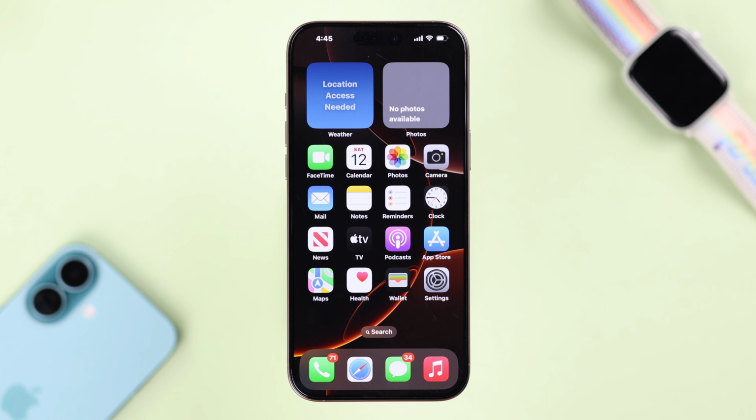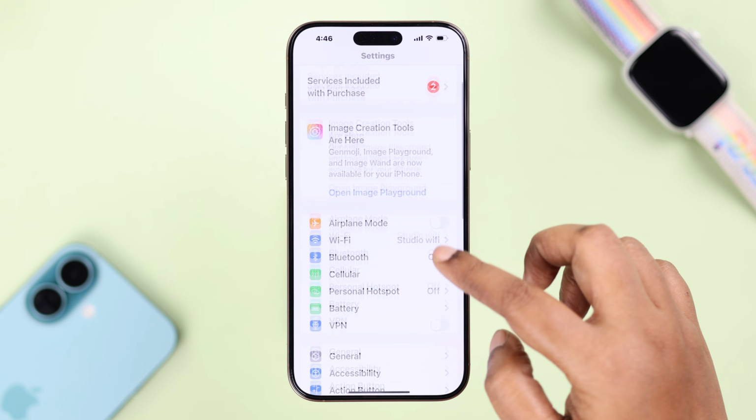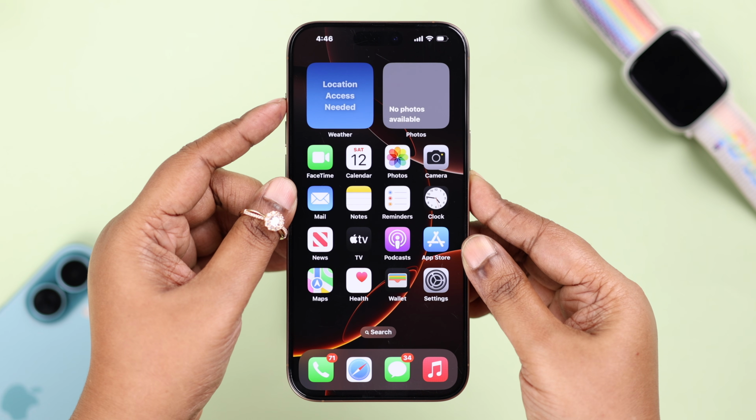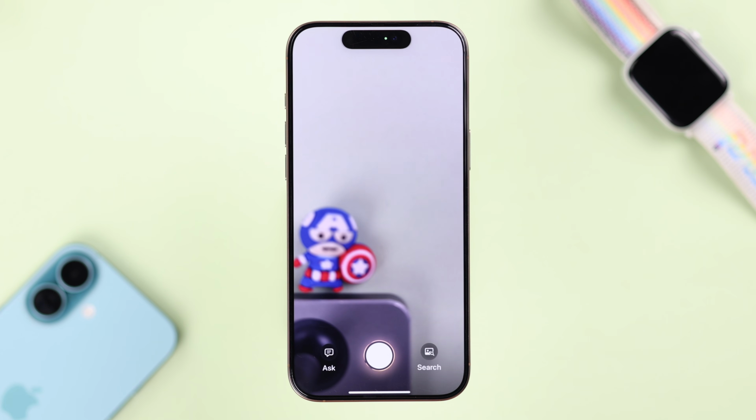Now, apart from the camera button, if you want, you can set it as an action button. From Settings, go to Action Button. Select visual intelligence in this list. And then whenever you click on this action button, visual intelligence will turn on.